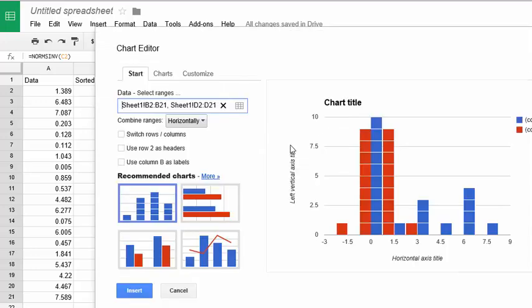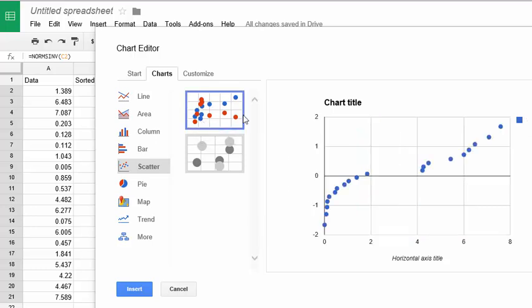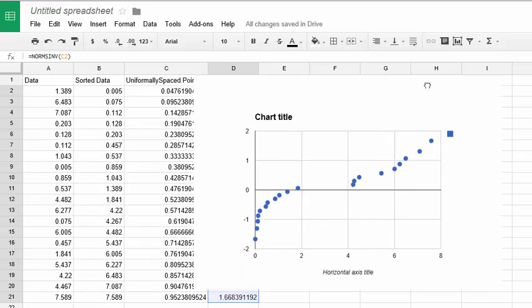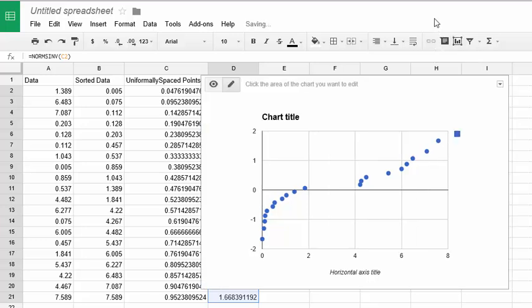So I click OK. And then at this point, we're going to do a scatter plot. So I'm going to click the scatter plot, and voila. We have a scatter plot of our data. And you can see that this data is not normally distributed. It's not normally distributed because it's not a straight line. You can see here that it has a nice curve.